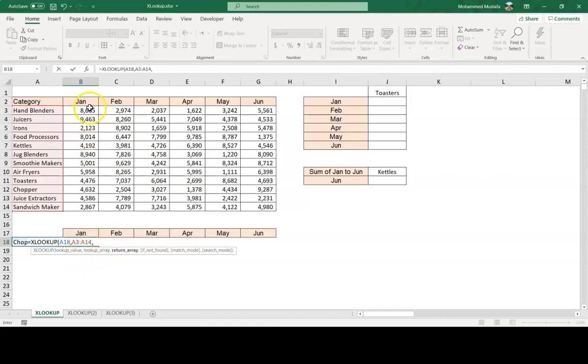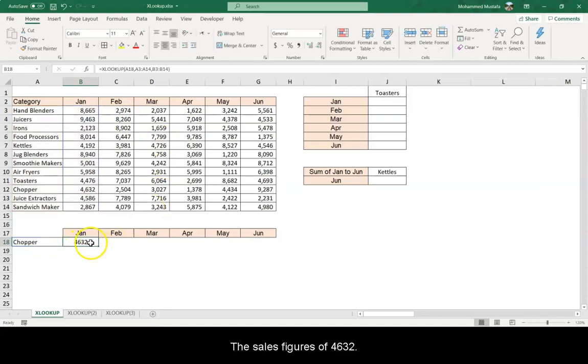Now in the traditional VLOOKUP, you would have highlighted the whole table and you would have specified a column number. In XLOOKUP, all you need to do is highlight the return array, that is the column that you need the result from. So in this case it's Jan, so I'll close the bracket and press Ctrl Enter, and I get the sales figures of 4,632, which is for chopper.